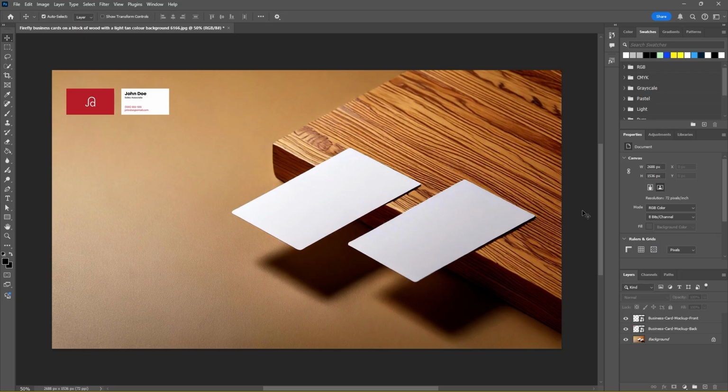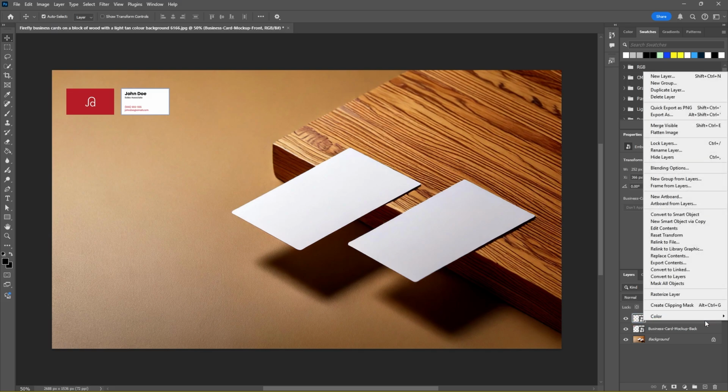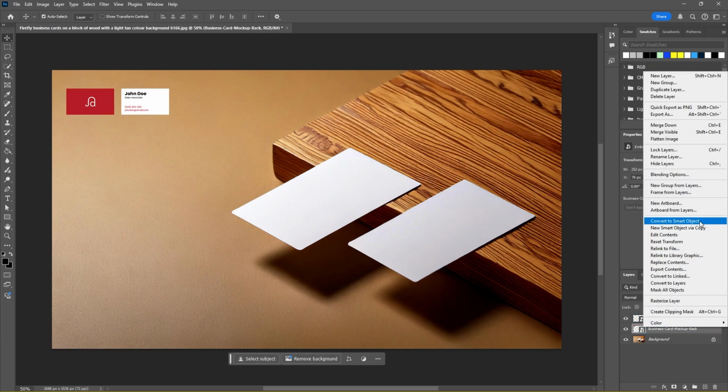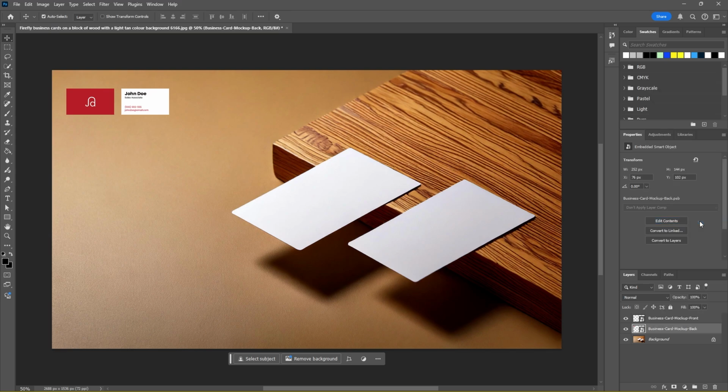Now in Photoshop, I just imported my generated mockup background and my business card designs. But before we do anything, we want to make sure that our business card designs are smart objects. So just right click on your layer, convert to smart object. Right click, convert to smart object. And that just allows us to make any changes to the design once the designs are in perspective.